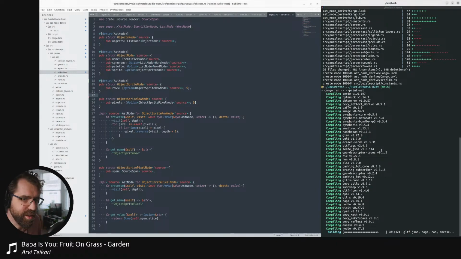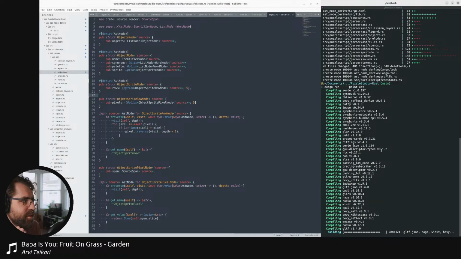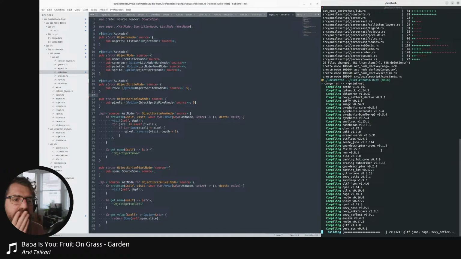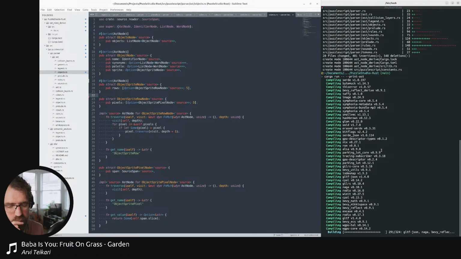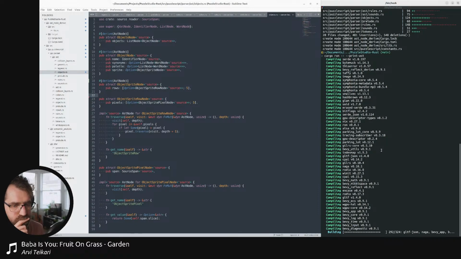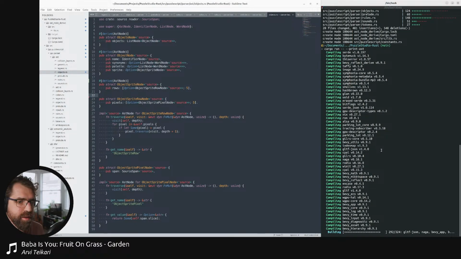Oh yeah, I haven't run it yet after adding the AST node stuff, the macro. So it'll take a little while to build. Will it work though? That's the question.